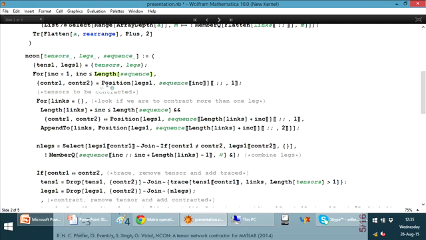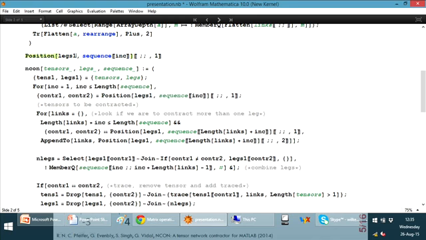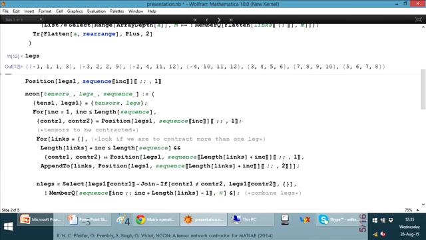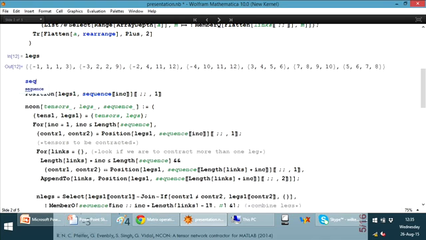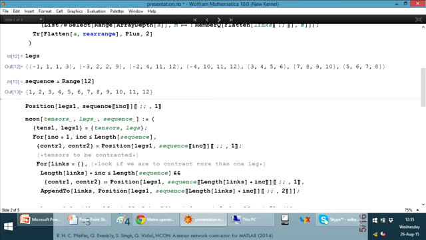So what does it do first? Well, actually now we can more or less do this, right? So let's try to do that. So we had this legs thing, right? And the sequence was actually just 1 to 12, so it's Range[12]. So that was the sequence.